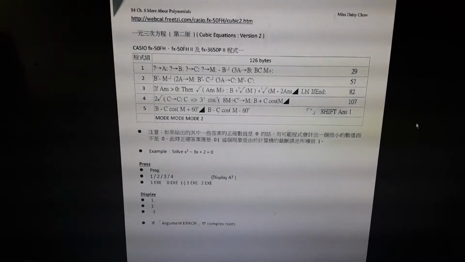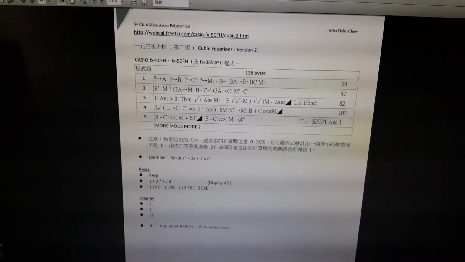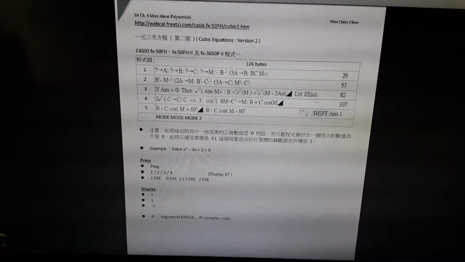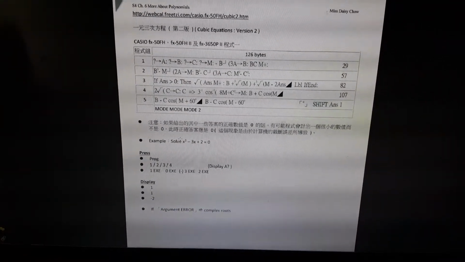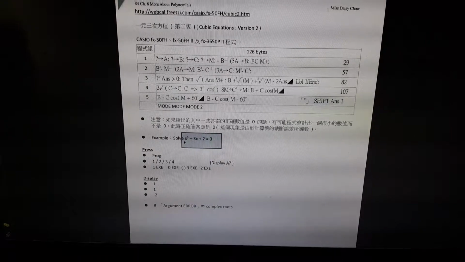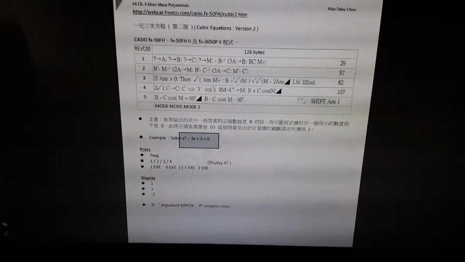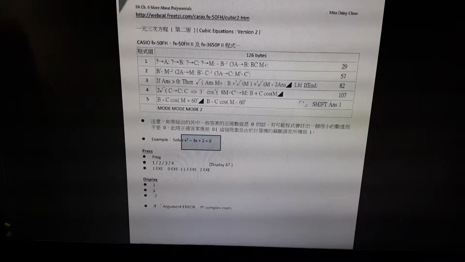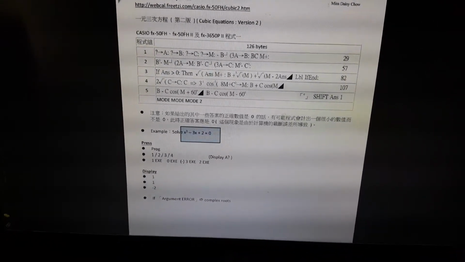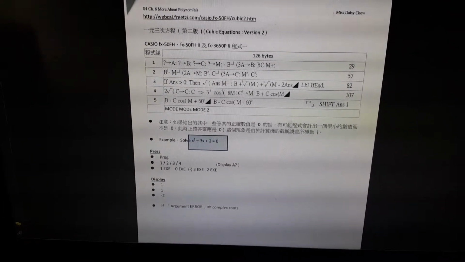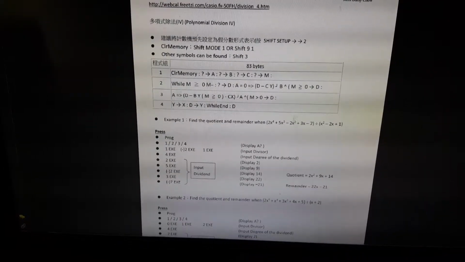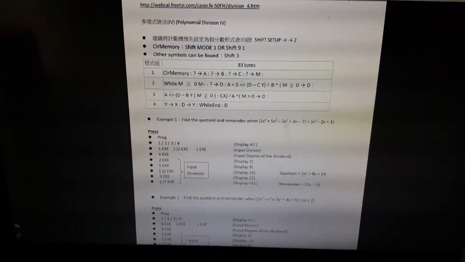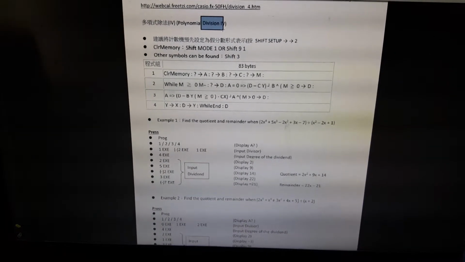So in chapter 6, I asked you to insert 2 programs. You can choose any one you like. The first one is like this. For x cubed, if you solve it, if you press, it will display the answer. And then another program that I suggest is like this. It is how to do the division.